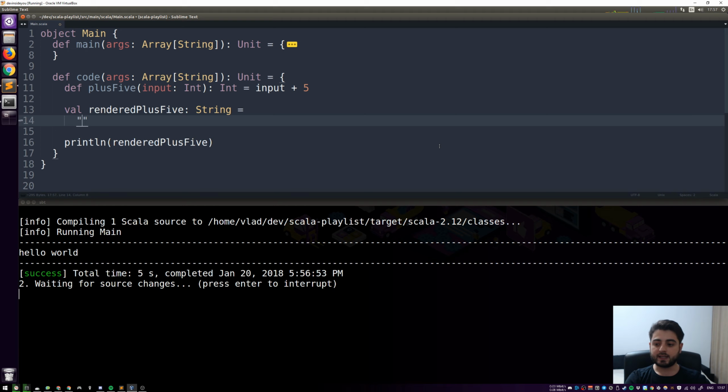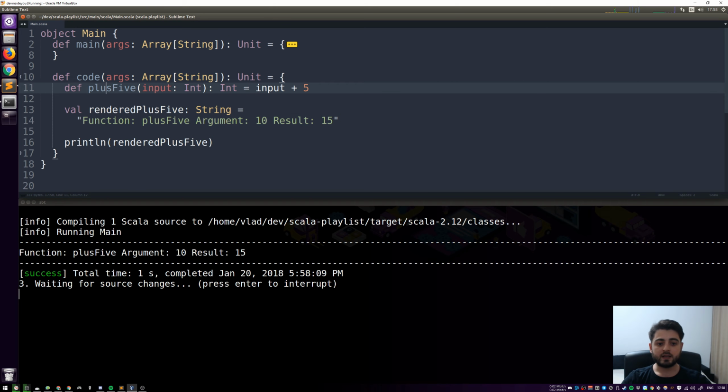So I wanted to say function, and the name of the function is +5. And I want to say that the argument is, let's say, 10, and the actual result is, well, 10 plus 5 is 15. So this is what I want to have. But notice that in this example, we're not even calling +5.